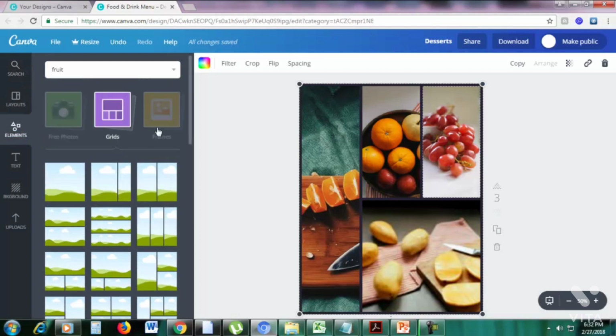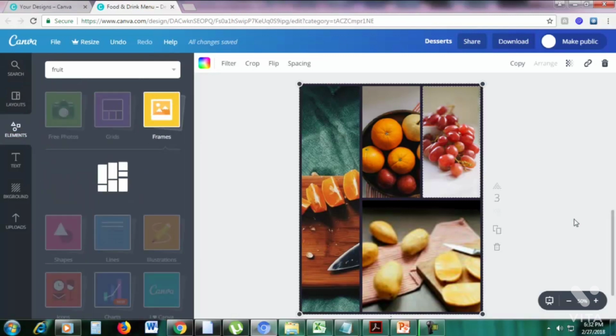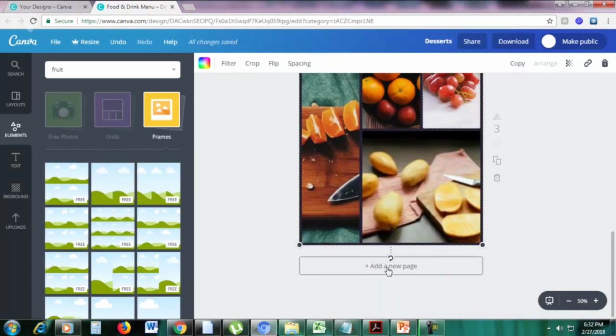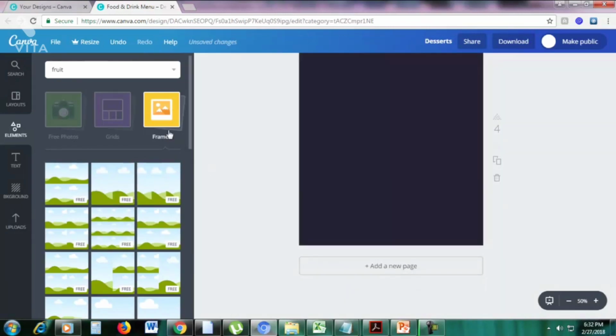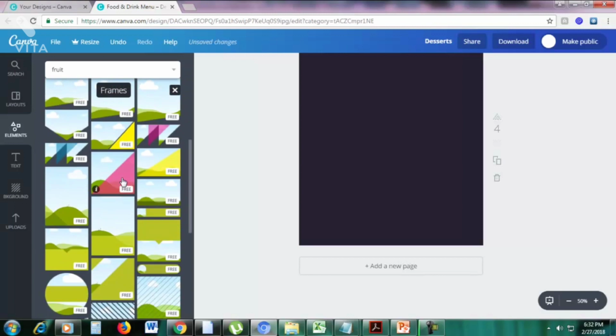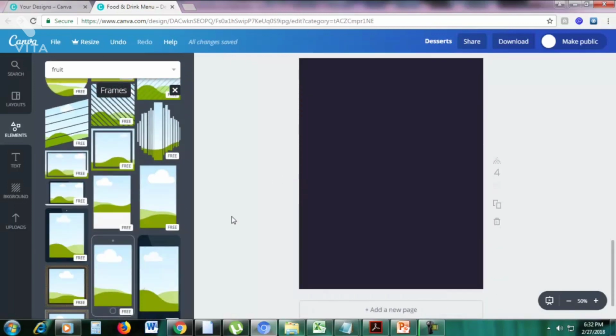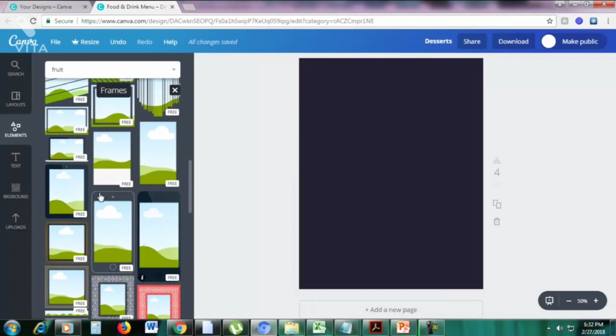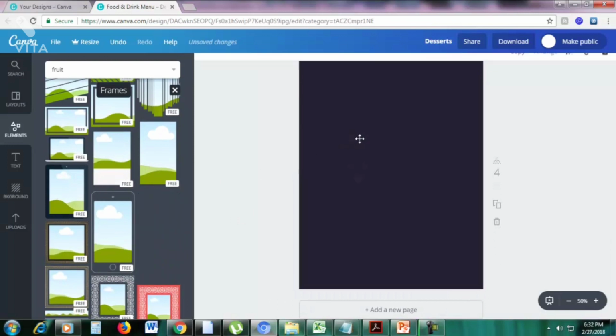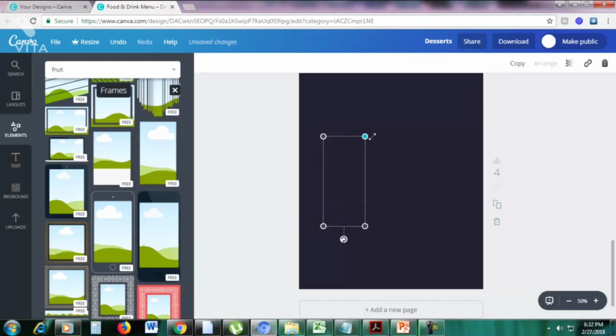Let's go back to frame. Let's add a new page. Let's go back to the frame, and I'll show you some other frames that might be useful. Here's a frame of a cell phone. Let's drag that. As you can see, it's on the back, so we need to arrange it.